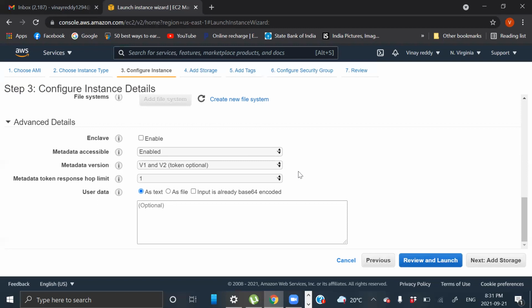As of now, just remember that in advanced details the most used part is the user data, which will be used for your bootstrap script. All right, clear so far? Go ahead and click on add storage.